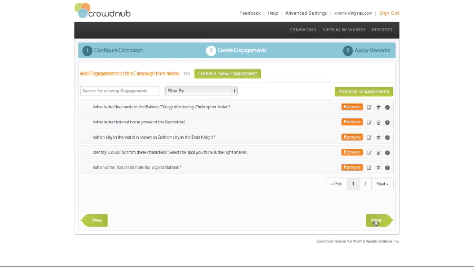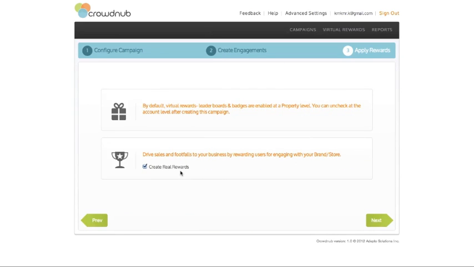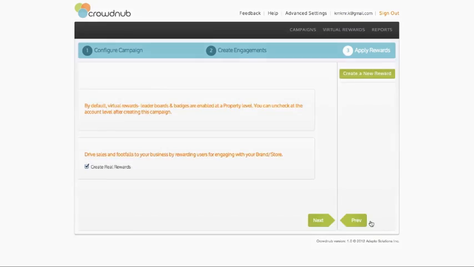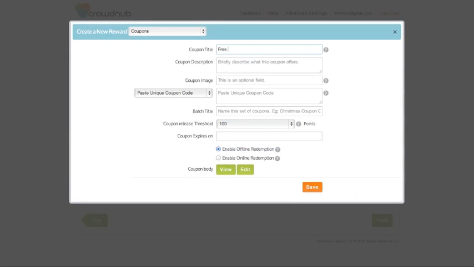Applying real rewards. To create a real reward that you can give away to your user, edit any campaign and navigate until you see the screen. In this example, let's say I'm offering free movie tickets to people who get all the engagements right. This is what I would do.